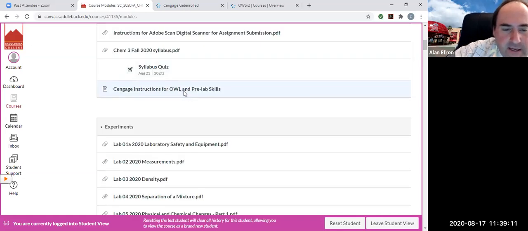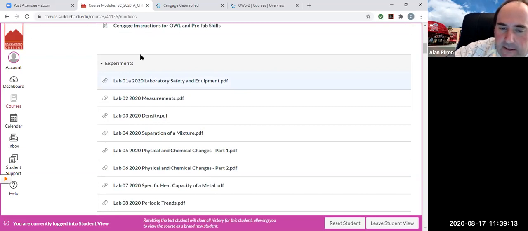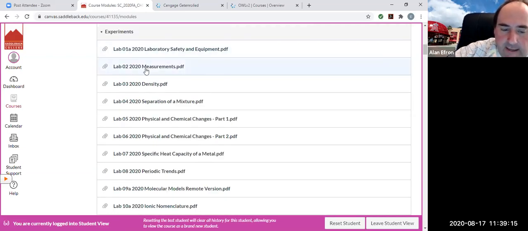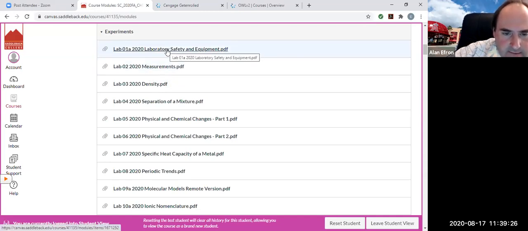Another one, in case. Here's all the experiments, so you don't have to go to the actual chemistry webpage if you don't want to. You could just find them right here in our Canvas site to print and use for the lab, including, I believe today's is this one, by the way. What we're going to do here is safety and stuff like that. So we'll talk about that one today in lab.